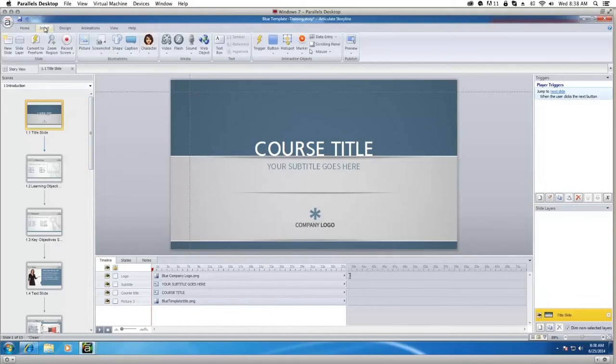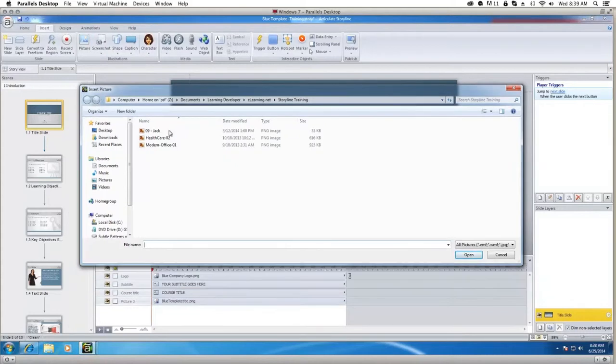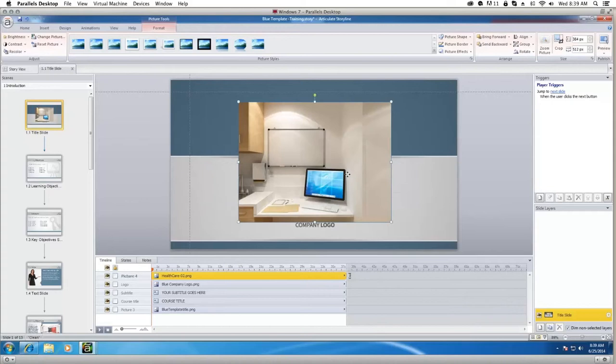So again, back to my Insert tab, and you can see there's an option with a little Polaroid photo that says picture, and it will pull me up to my files. I can just find whatever images that I want to insert and select open. All right, so I'm going to go ahead and resize this, make it a little bit smaller. Center it there.